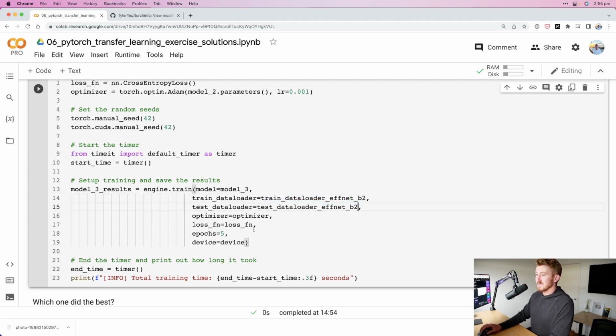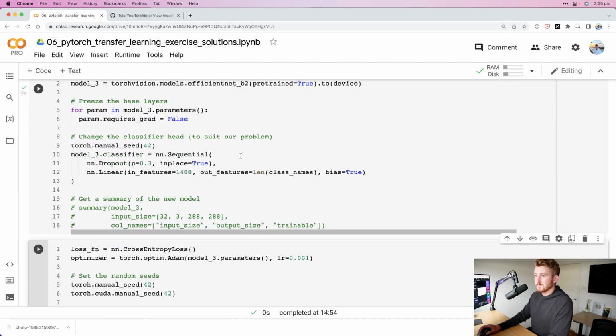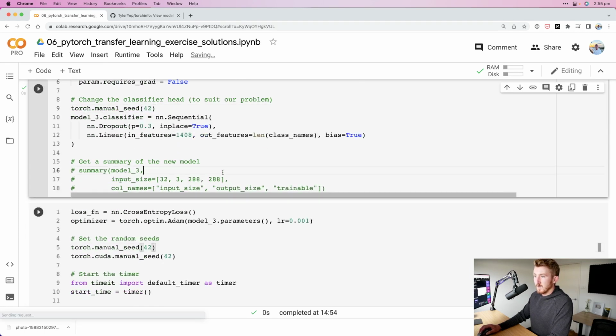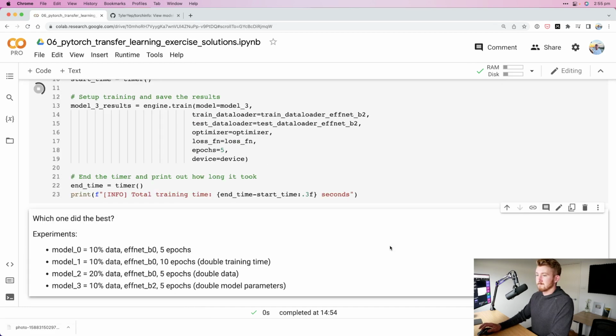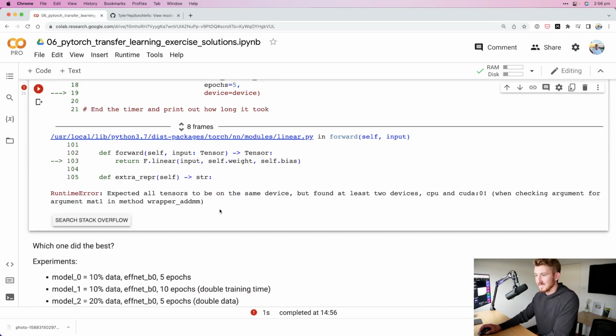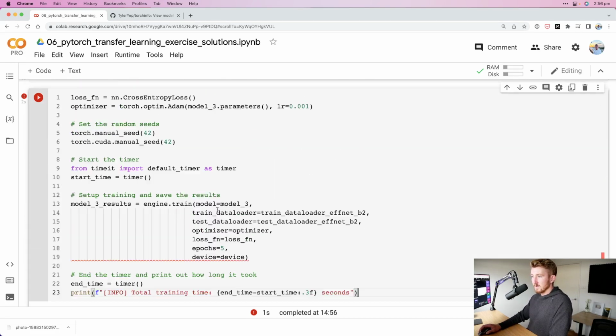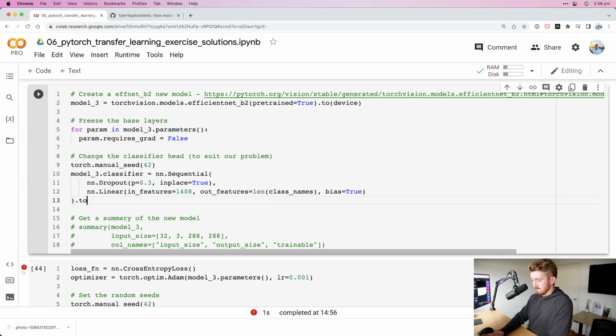So this is still 10% of the data. We have a new optimizer. We need this to be model 3. Beautiful. Okay, let's run this and see where we get to. Our model 2 at the moment is busted custard. Oh, we need all of our models to be on the same device.